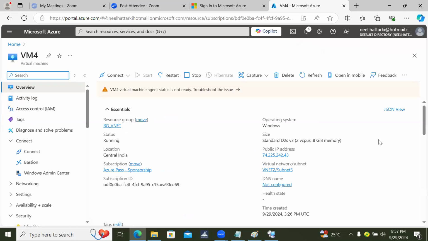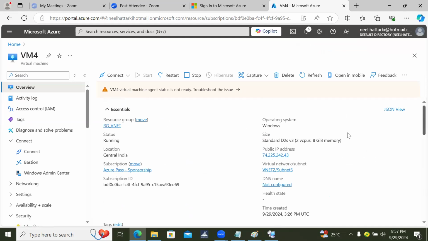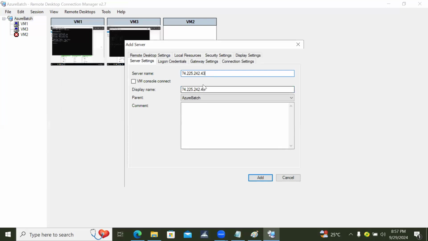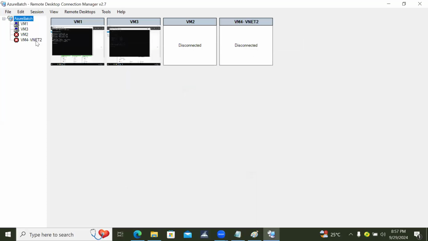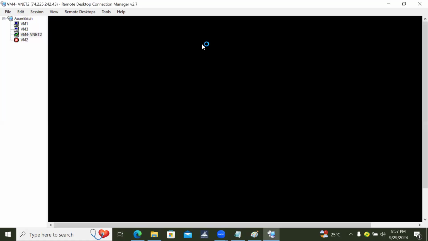VM4, validate the IP address 192.168.1.4 and take the public IP address. Add server. This is VM4, VNet 2. Connect to this machine. Password. Turn off this firewall.